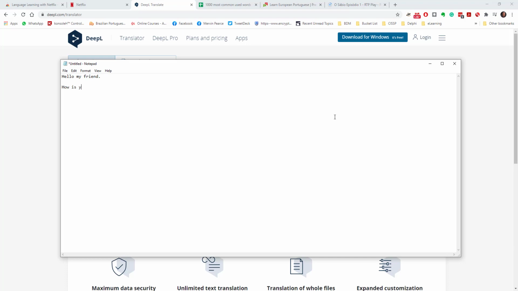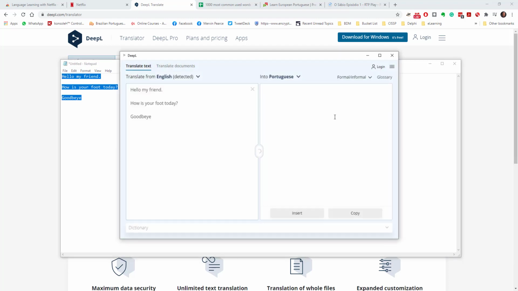How is your foot today? Because maybe he's hurt his foot. And goodbye. Even if there are spelling mistakes or things like that, I highlight it, and because I have DeepL installed on my computer, I press Control-C twice, and it will bring up the translation into Portuguese.